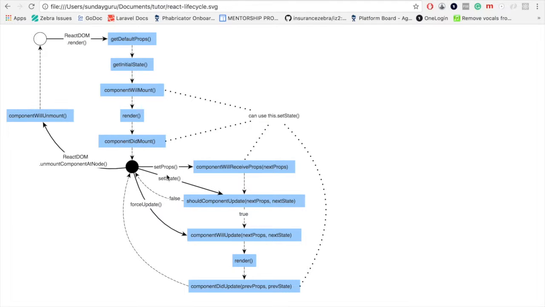From every initialization of a React component, it goes through this flow before it renders, or before it is visible to the user. The first thing React does is it gets the default prop and sets the initial state. Then if these two are successful, it calls component will mount. Then it hits the render method. Then after the render method has been called, it will call component did mount.